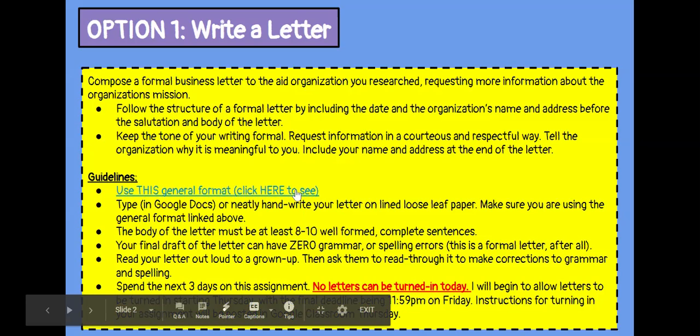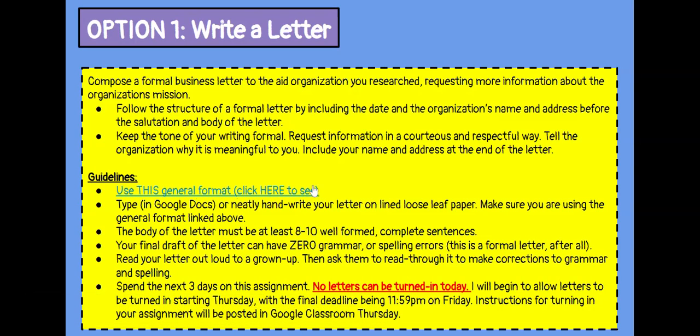If you choose this option, I do have a format that I'd like you to follow. It's broken down, shows you how your letter should be typed or handwritten neatly. You can type it in Google Docs or neatly handwrite your letter on lined loose leaf paper. Make sure you're using the general format that I linked above. That'll make sure that you have all the points that you need. The body of the letter, the main portion where you do most of your writing, must be at least 8 to 10 well-formed, complete sentences. Your final draft of the letter can have 0 grammar or spelling errors. This is a formal letter after all, right?